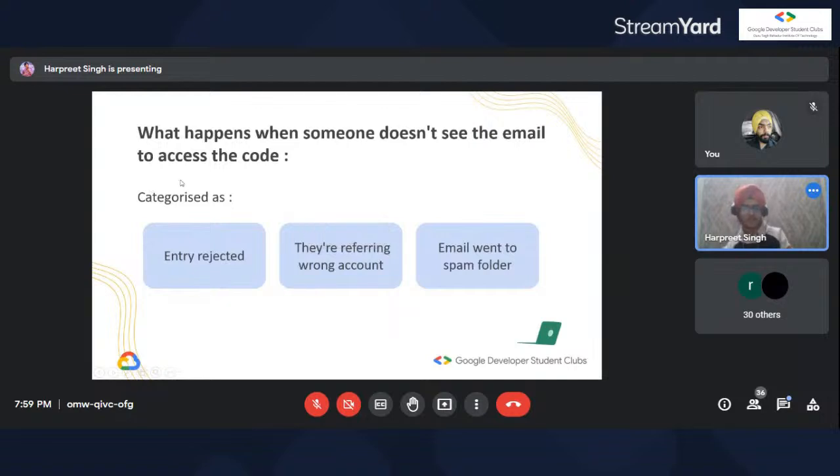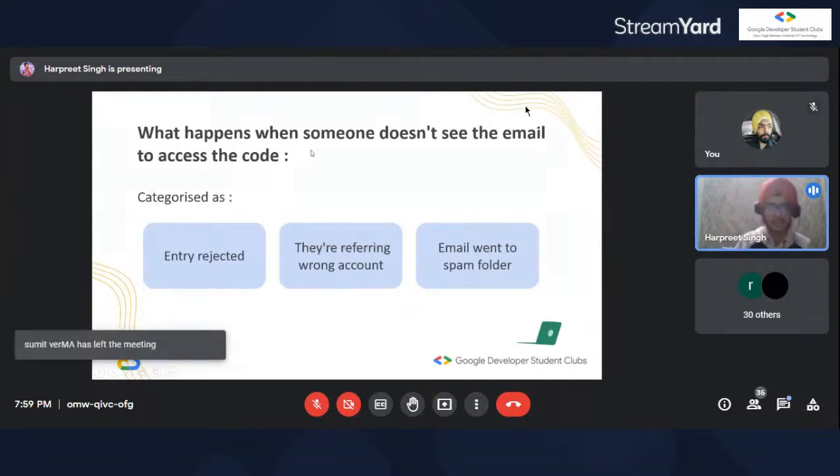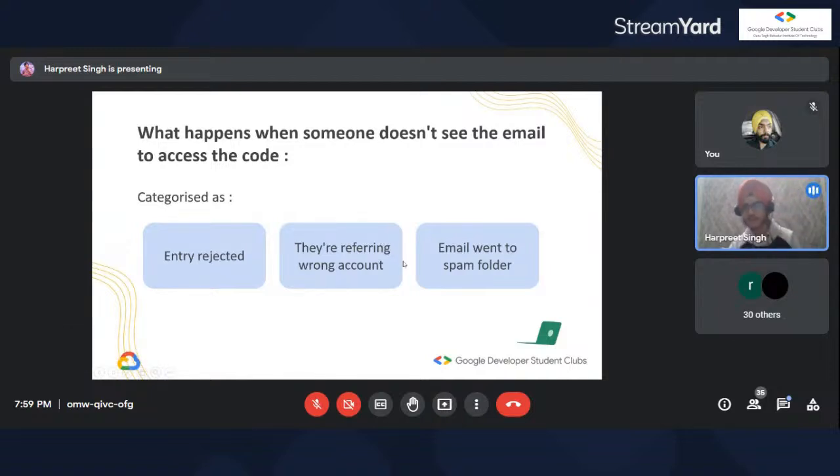Okay. So what happens when someone says they don't see the email to access the code? First, it can be an entry rejection because they entered something wrong, or they are referring to the wrong account. You can check the account from which you filled the form. You'll get the mail on that only. And if you are not seeing it in the primary section, you can look in the spam section as well.